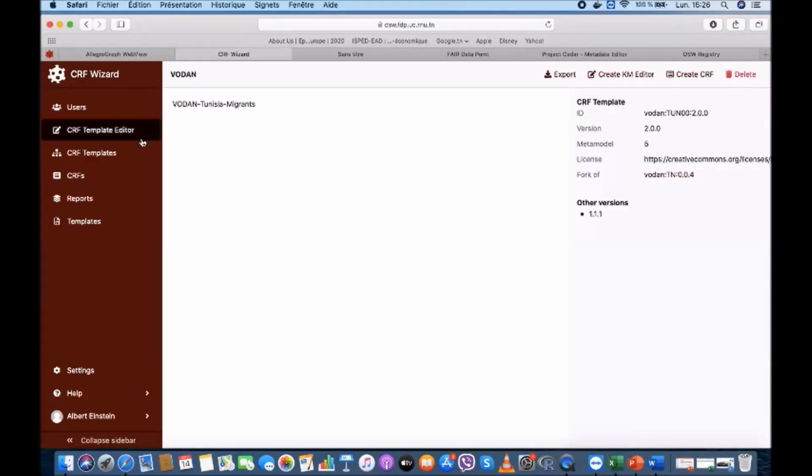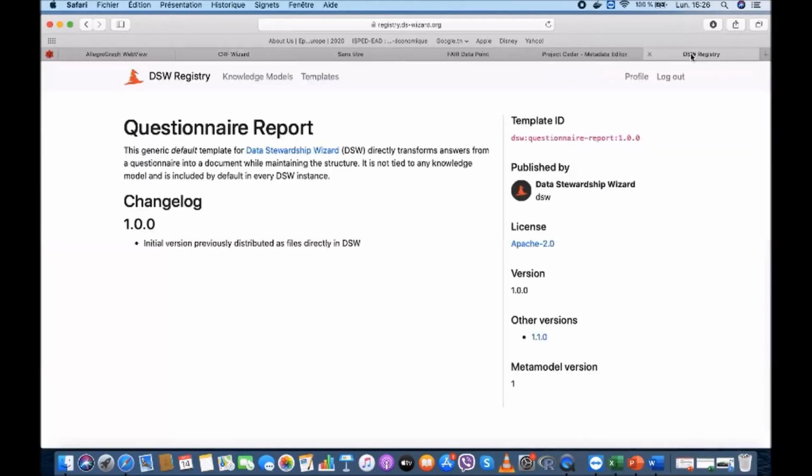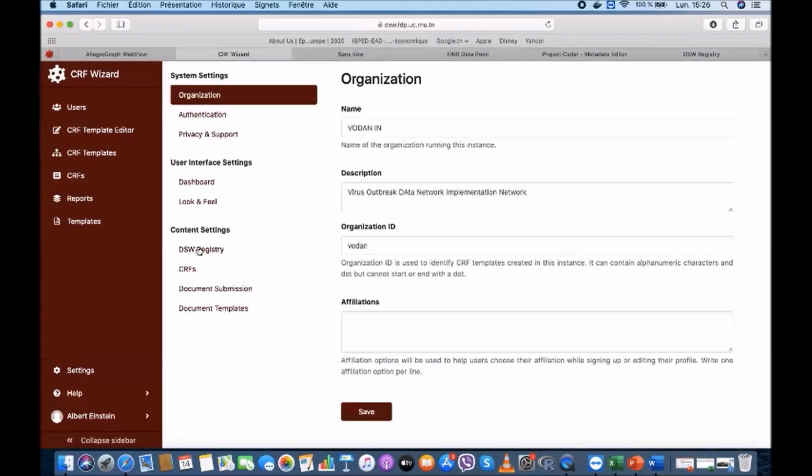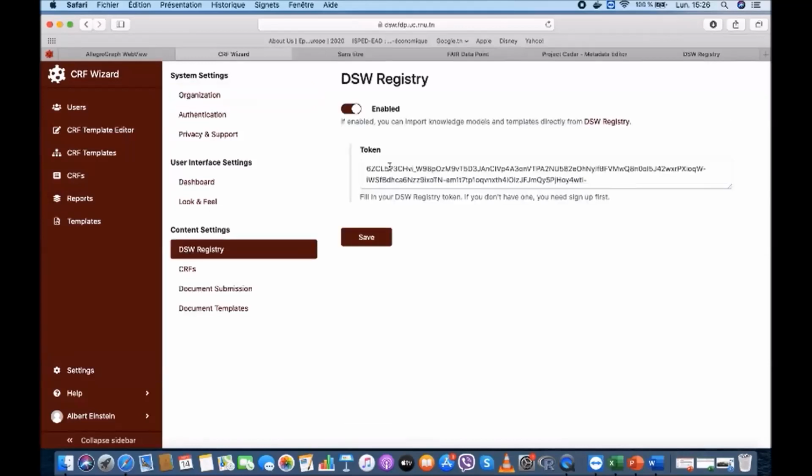Let's turn back to the CRF wizard. After finishing the creation of the CRF template, which is the knowledge model, we have to specify the template that will transform answers into a specific form. For this, we registered in the DSW registry, as it was recommended by Marek. We obtained a token. This was then copied and passed in the settings section here in the DSW registry, passed here in this box, and we save the changes after.